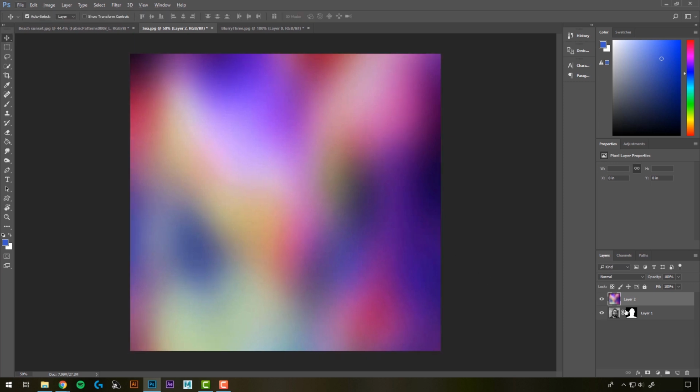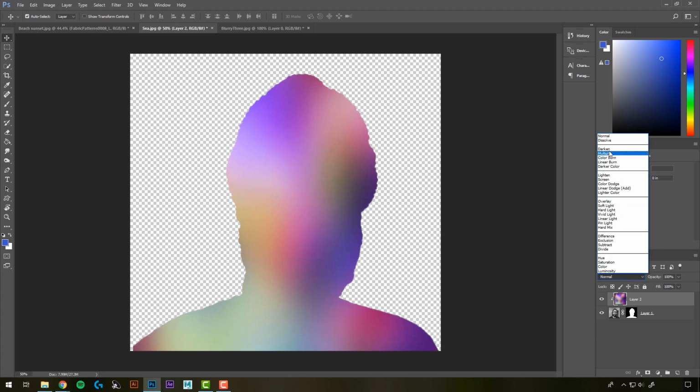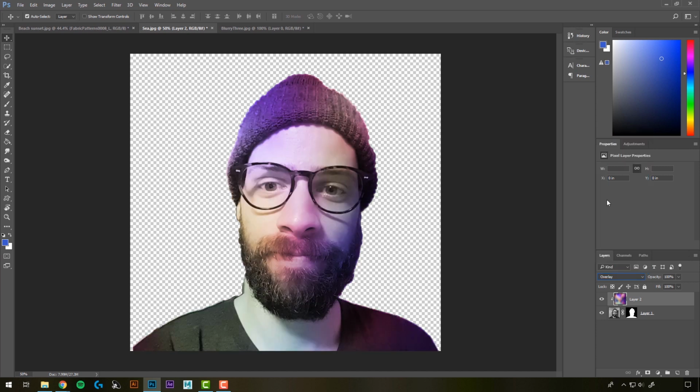So the first thing I want to do is come in between them and hold Alt or Option on a Mac, and then click. So right now it's not blending at all, but it's cutting itself out on the mask here. And now we can add whatever blend mode we want. So let's try an overlay to start with. And so we're taking our black and white photo, and now we're getting some color through it.